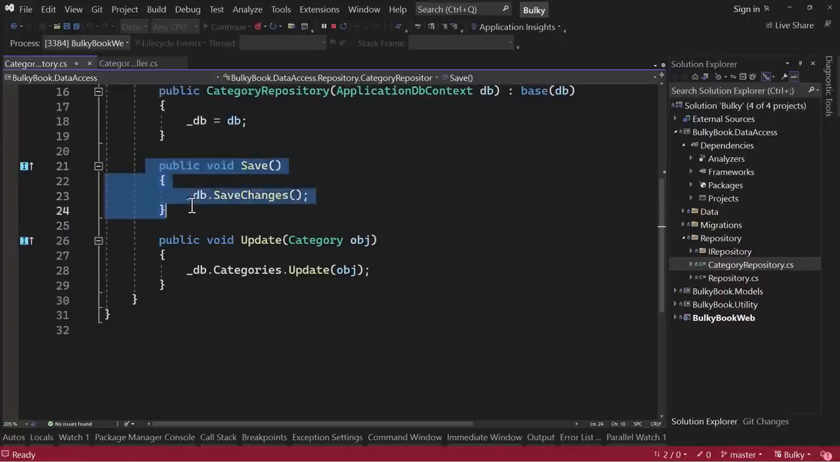But the save functionality is not relevant to the repository or the model. It is a global method that is being used. So the correct way of doing things is to have this save in something called a unit of work.